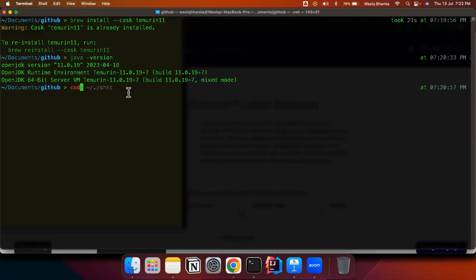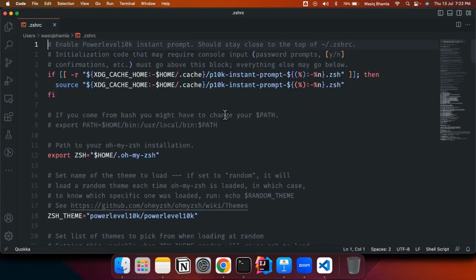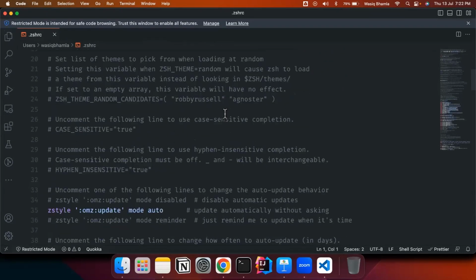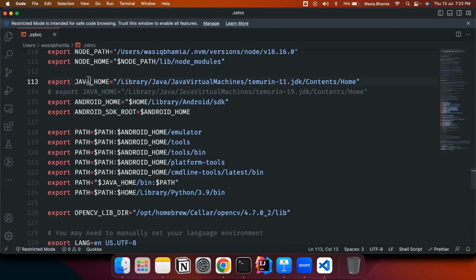Next, we need to set this Java path in our PATH environment variable. For that, I'll open the .zshrc file again, and in this file, I'll set the JAVA_HOME environment variable. You can see I've created a JAVA_HOME environment variable using this path where this Temurin 11 JDK got installed. By default on Mac machines, Java JDK versions are installed under this folder, which is /Library/Java/JavaVirtualMachines. Under that, you can see all the JDKs installed on your machine. Once I set the JAVA_HOME, I'll be updating the PATH variable to add the bin folder to the PATH variable in order to access the java command.